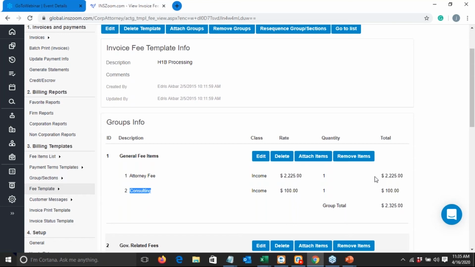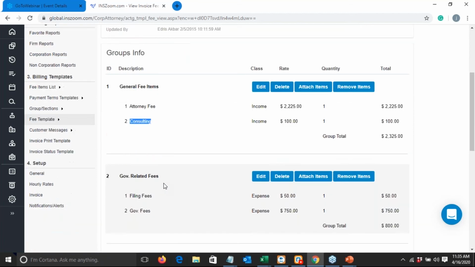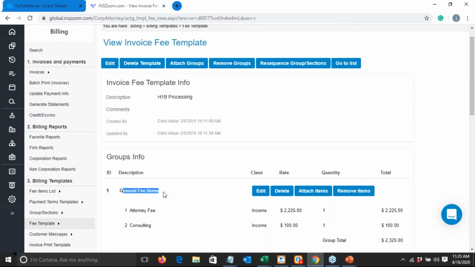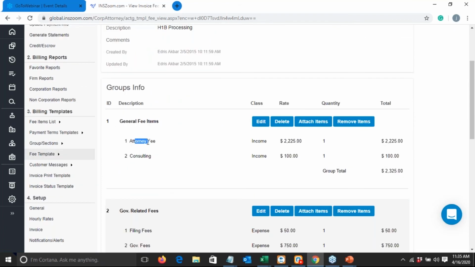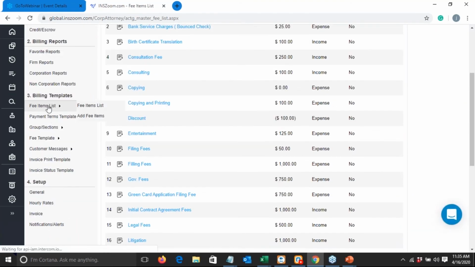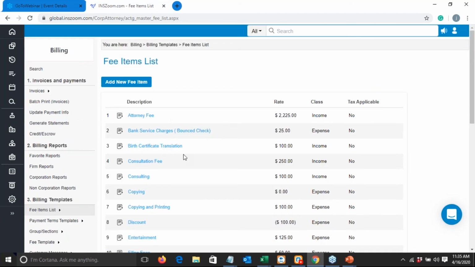So when you link that template to a case, then you can edit the dollar value, and you can enter the exact amount just before you send that out to your client. But the choice is yours. You can either have just one line item or multiple line items, right? So again, just to recap, groups, and these are fee items. Okay, now onto my left here, the first option under my billing template gives you a list of fee items.